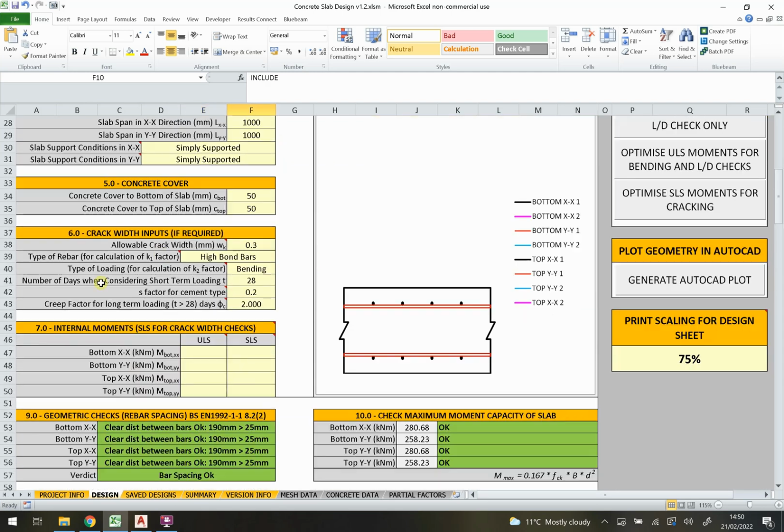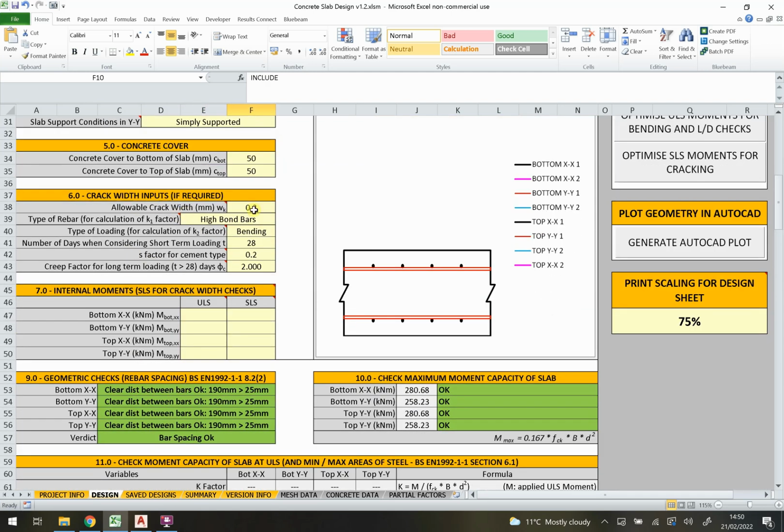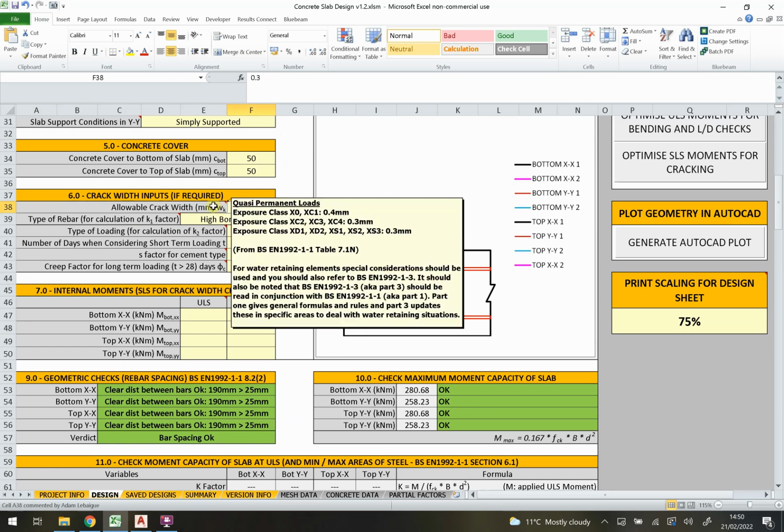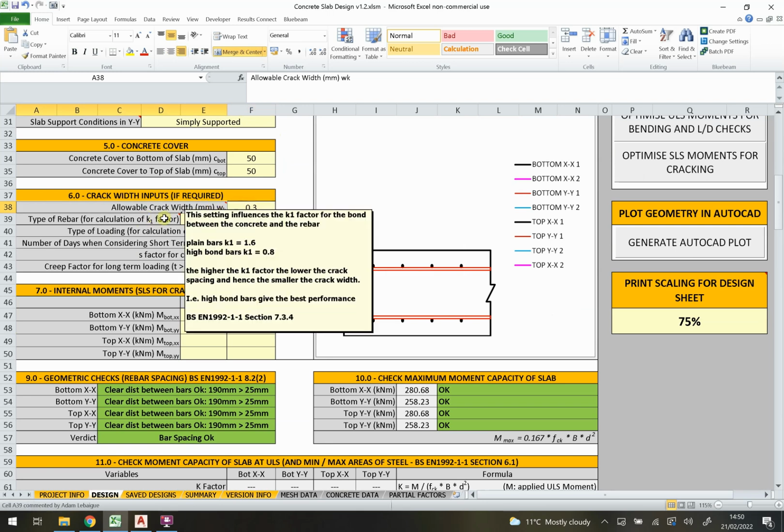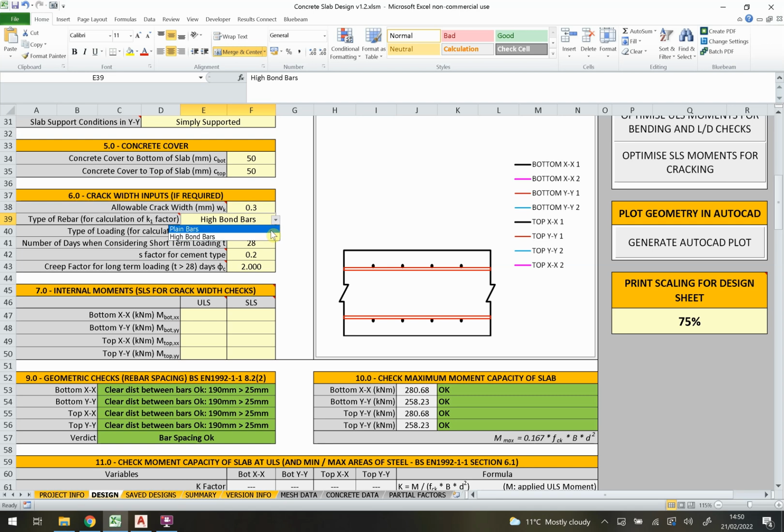Back up here. For the crack width inputs, we've got our allowable crack width in here. You'll probably need to go to the Eurocode to see what crack width is relevant for your project, but I have given some information here in the notes. We've got the type of rebar that we're using, so high bond bars or plain bars. Typically high bond bars would be used. Type of loading, typically this will be bending for a slab. The number of days when considering the short-term loading. So this is looking at the crack widths in the short and long term. This one will let you look at the crack widths in the short term.